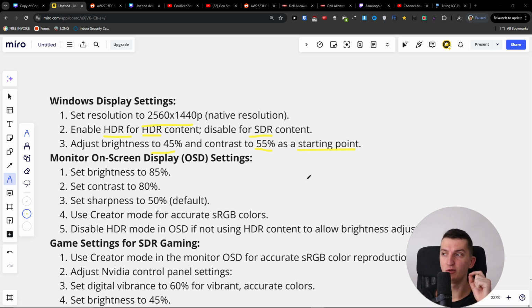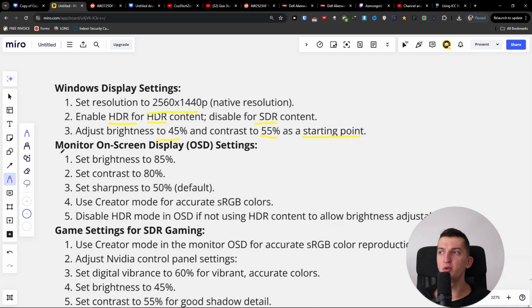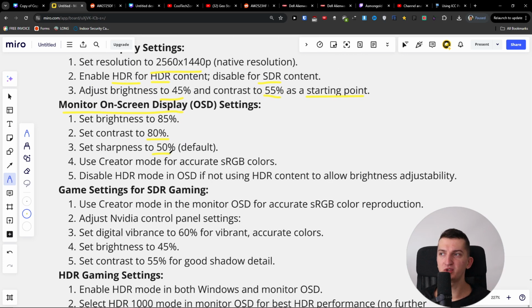This really depends on whether you're playing games or doing something else. You can increase the brightness a little bit, maybe even to 55%. Now, in the monitor on-screen display settings, set brightness to 85. You can go even higher, to like 90. Then you can try setting the contrast to maybe 75. Try it out. 80 is good too. Sharpness 50%, this is default.